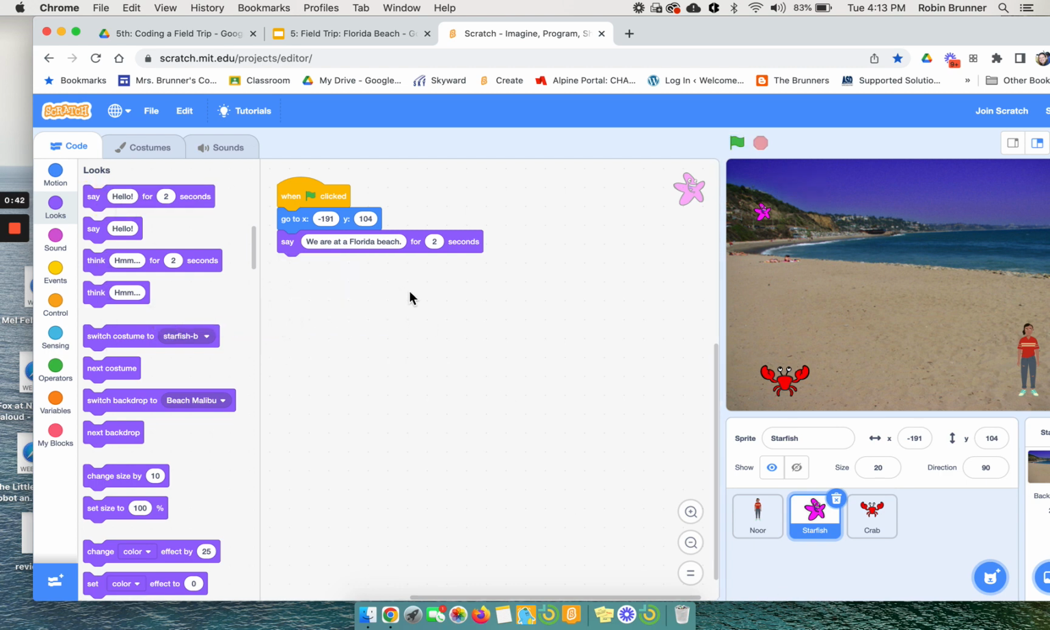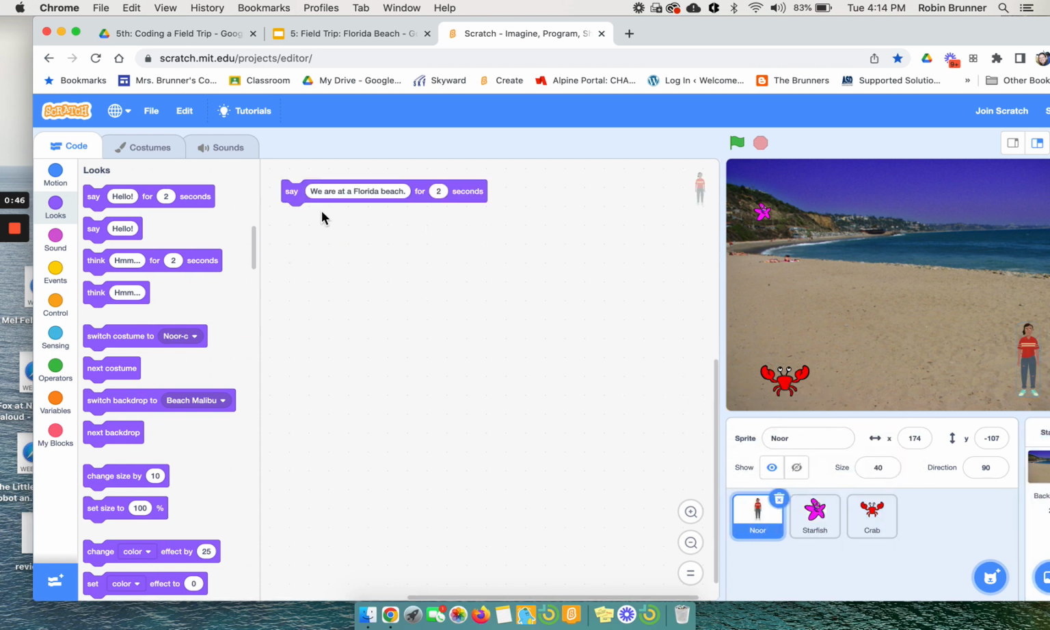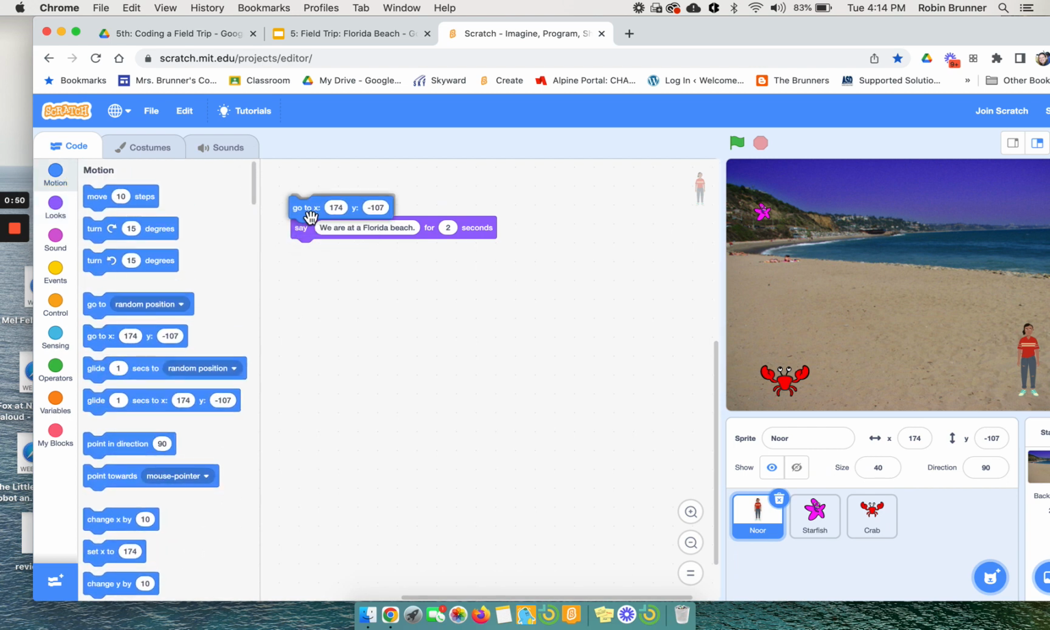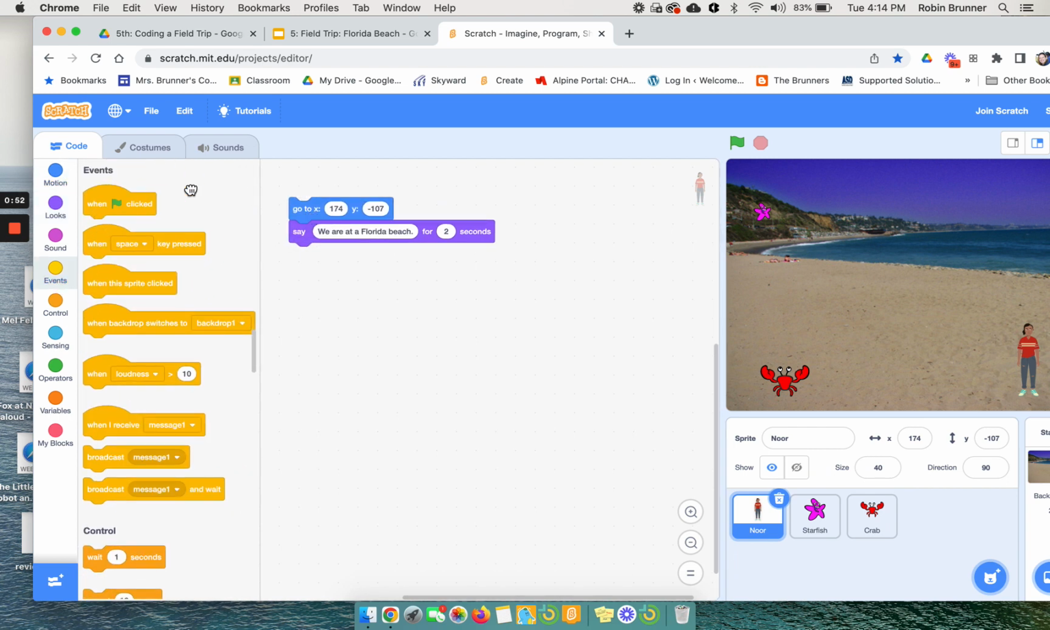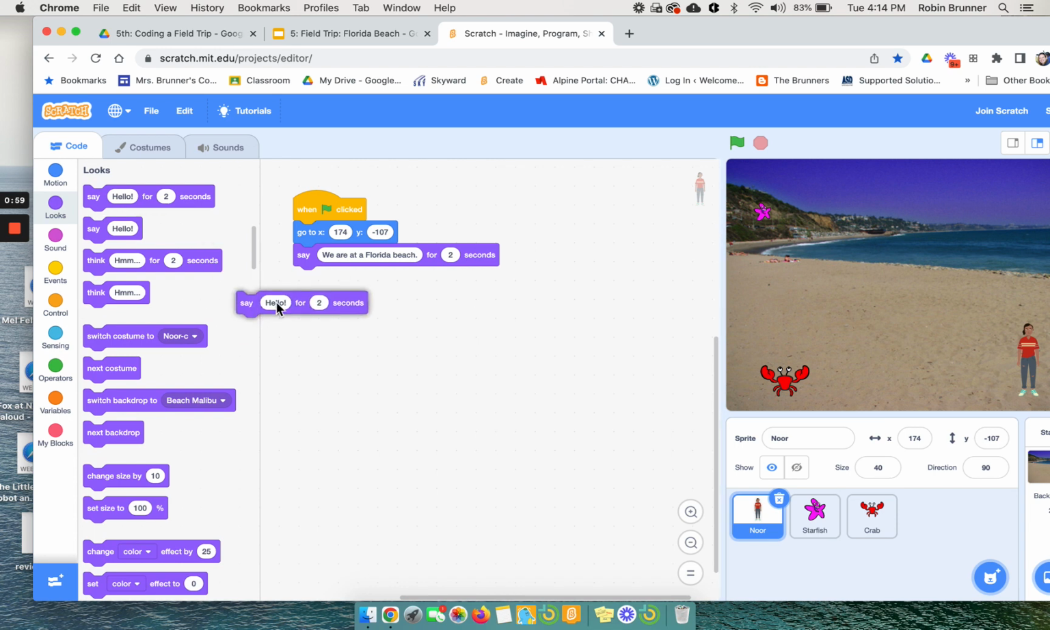and I meant to put this one on the girl, so I'm just going to drag that over to the girl. Okay, so we are at the Florida beach. I'm going to give it a starting position, and there's the flag. Okay, so we're at Florida beach, and I'm going to say, collect the starfish and not the crabs. Okay, so this is kind of where she's starting out.